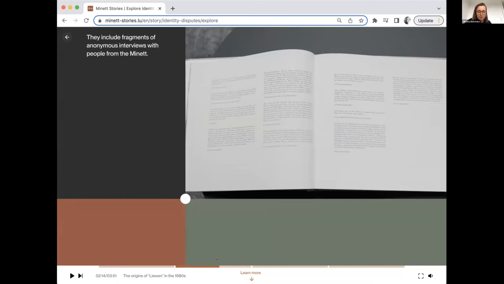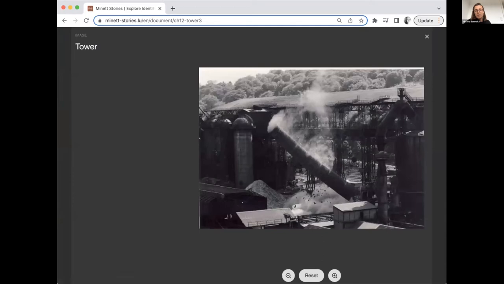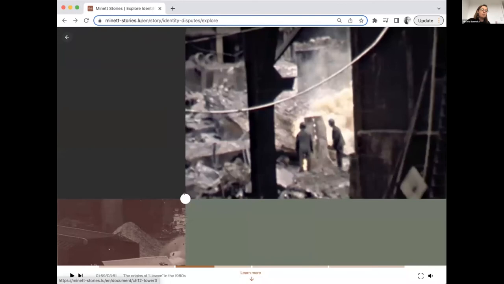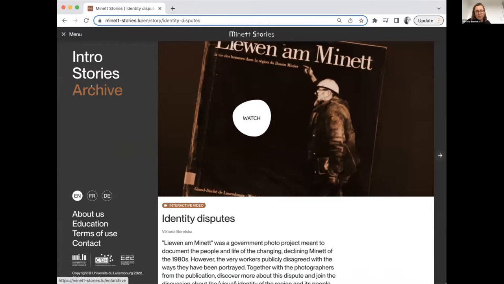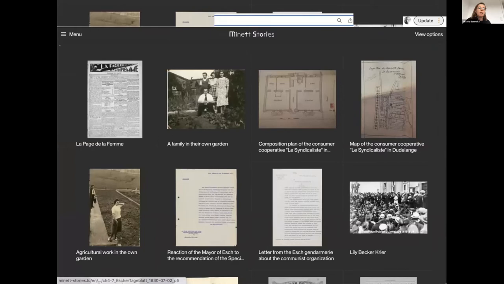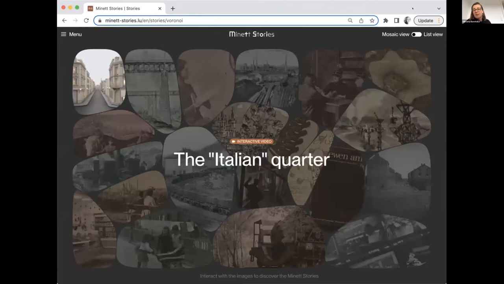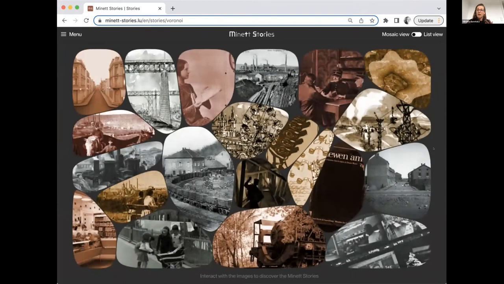While looking through this, for instance, I can click on the document, which then leads me to the archive section of the website that is right here. In the archive section, all the original documents used in the stories are situated there, and every user could just look them up and go through them and look through the description and become a little bit of an explorer of one's own.